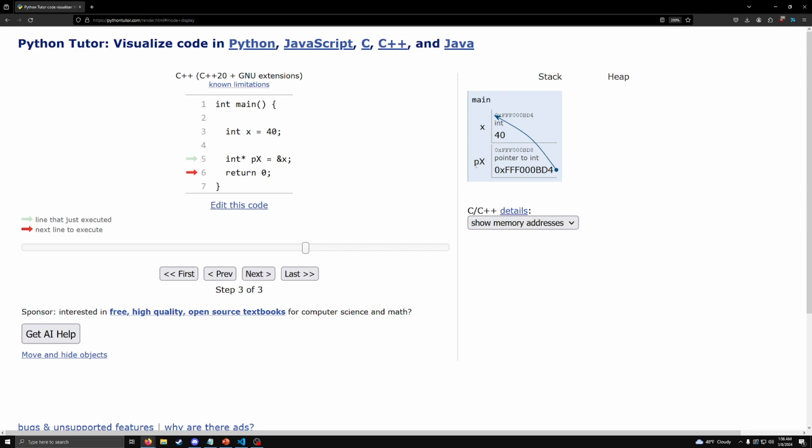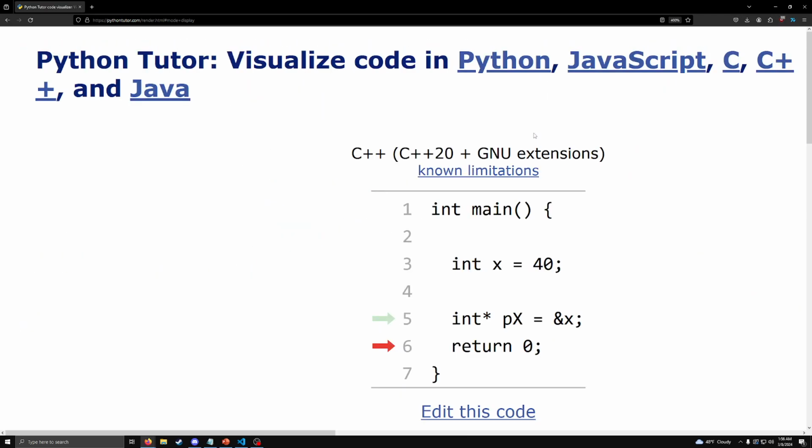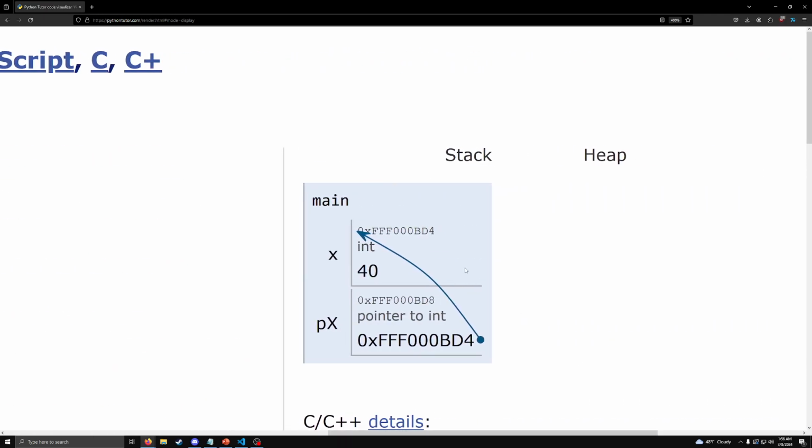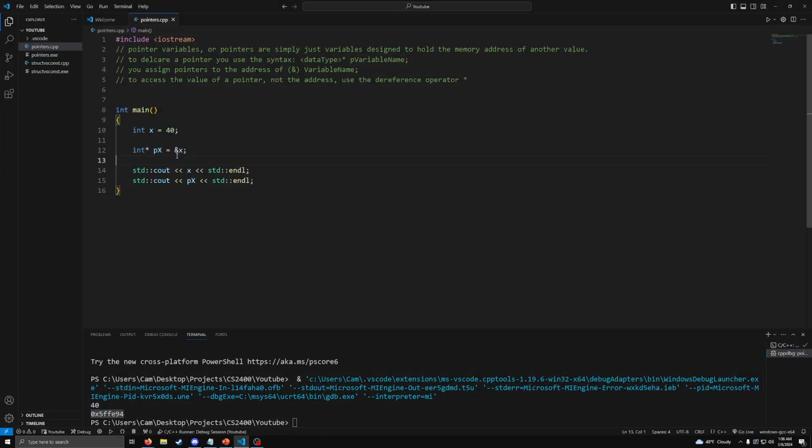Okay. So now px, which is a pointer to an integer, has the value of this address here. So that's basically what pointers are. This pointer holds the value of the address of X. So I hope that visualizer here makes a lot more sense, and I'll just blow this up a little bit more. This is basically what's going on inside of this code.